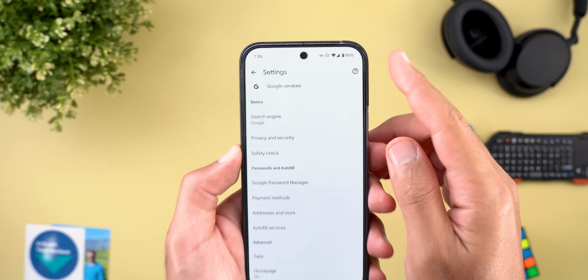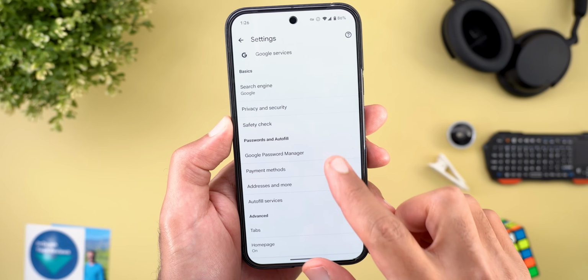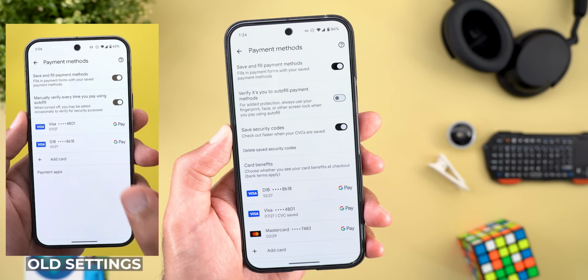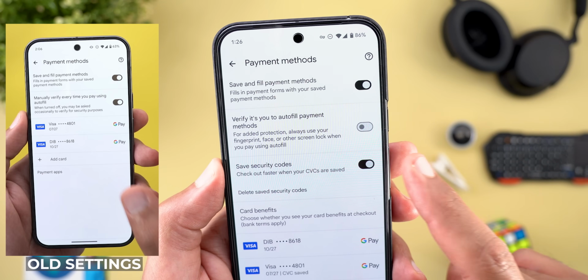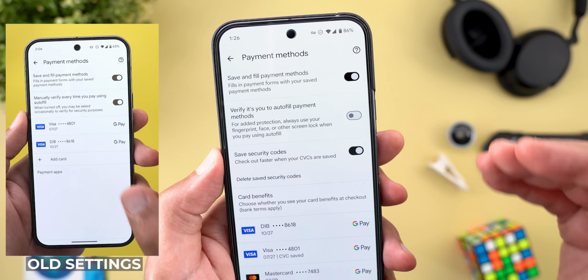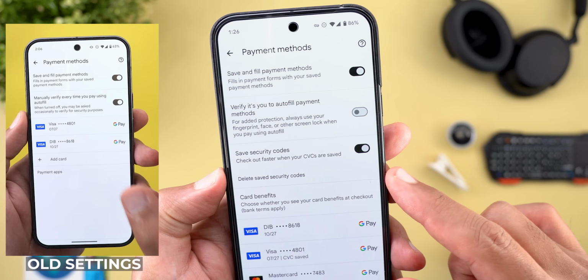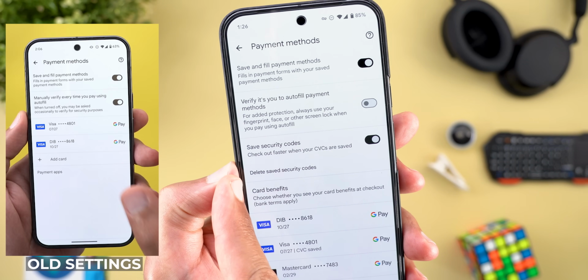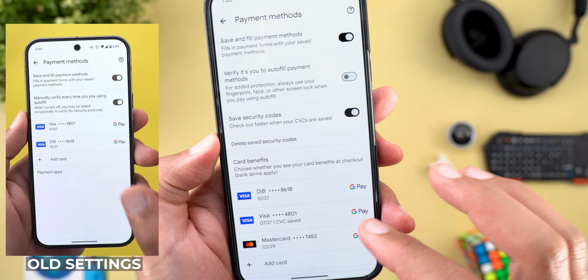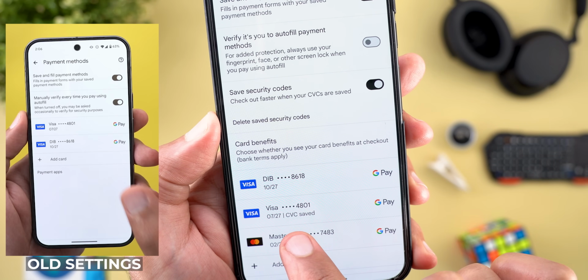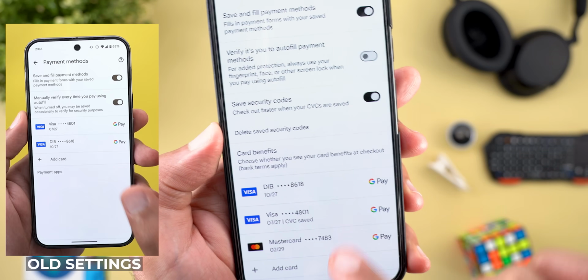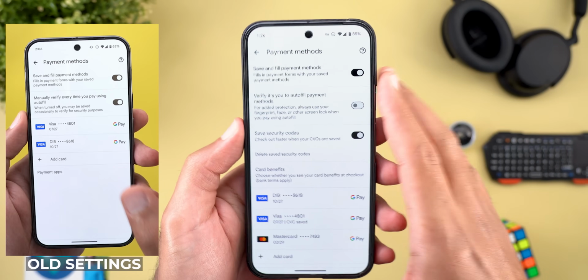The third change is under Chrome settings and then payment methods, and here you will see plenty of new options. The first one is the ability to save your credit card's security codes, so you don't need to put them every single time, and later you can delete the saved security codes using this button. And if you want to know which one is saved, it will tell you over here in this card. It says CVC saved, so you can know which security code is saved.